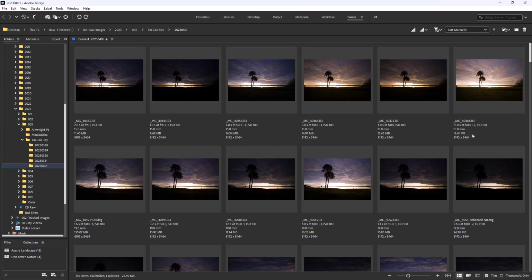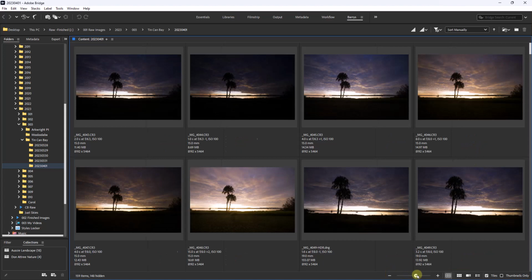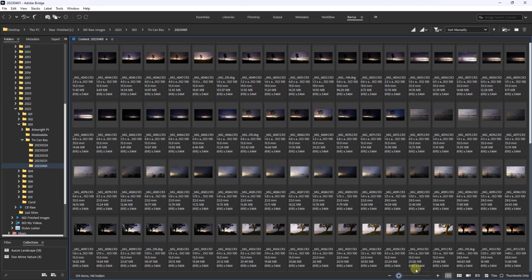I have my exposure data, I have the focal length of the lens used. Now we have the size of the file and also the pixel dimensions. There are a number of different ways you can display your images and the information that goes with them down at the bottom right of the screen, and also the ability to quickly and easily increase or decrease the size of the thumbnails we wish to view.